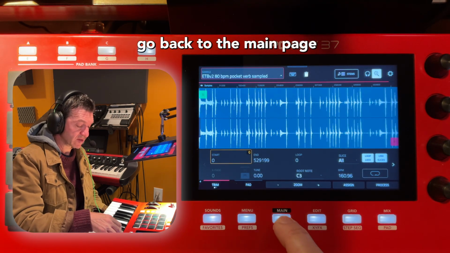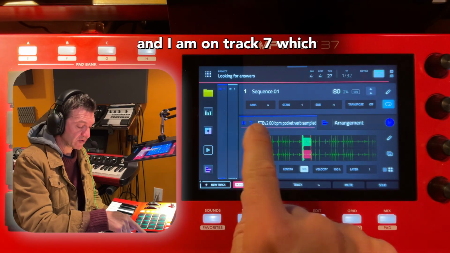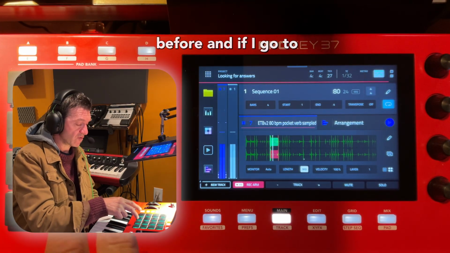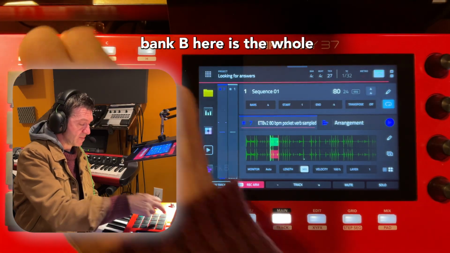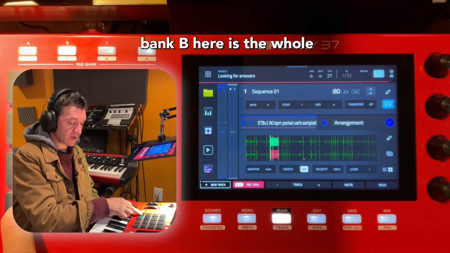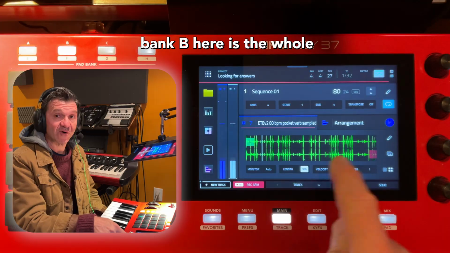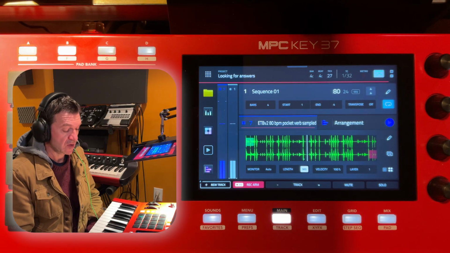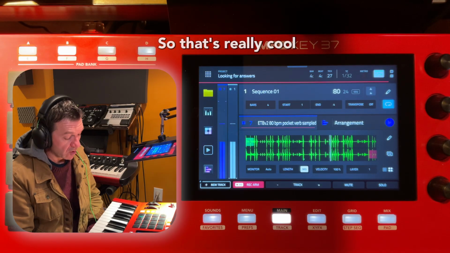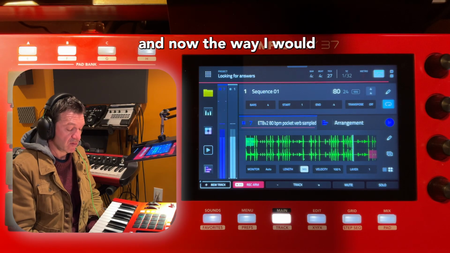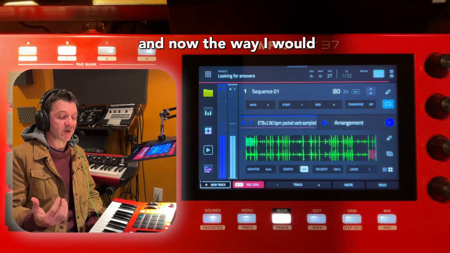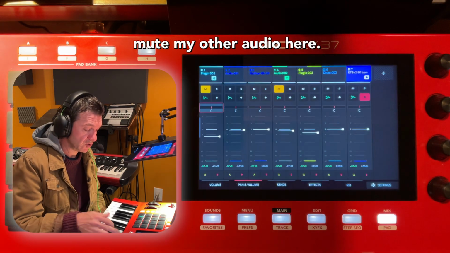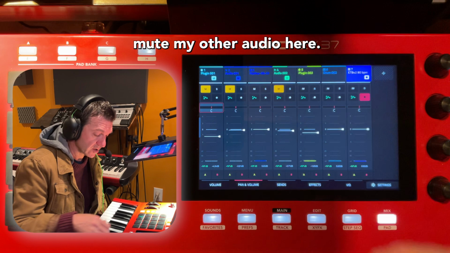And then let's go back to the main page, and I am on track 7, which is that new drum kit. Here are my slices from before. And if I go to bank B, here is the whole sample. So that's really cool. And now the way I would incorporate this into my track, let me just mute my other audio here.